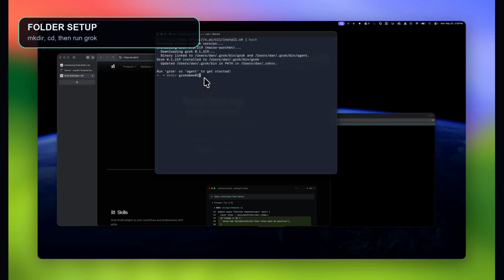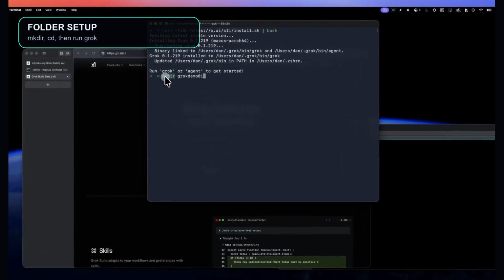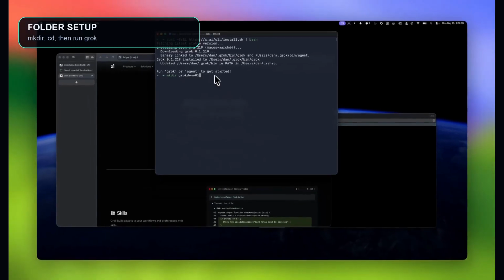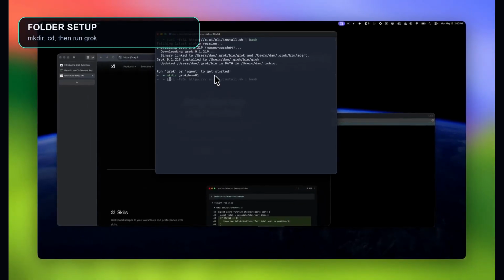Then he runs Grok. The first launch signs in through the browser, and the terminal opens an interactive interface. This is the mental model: 1 folder per project, 1 agent session inside that folder, and natural language prompts instead of manually editing every file.